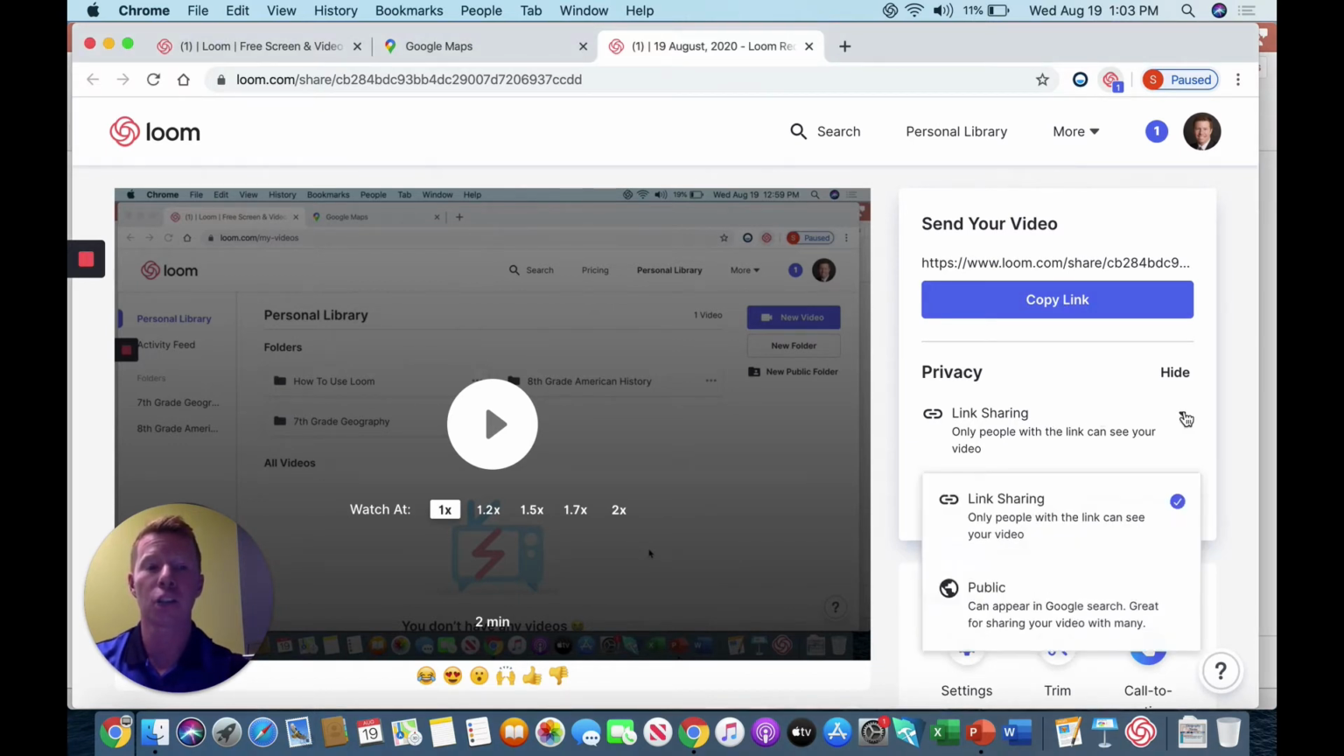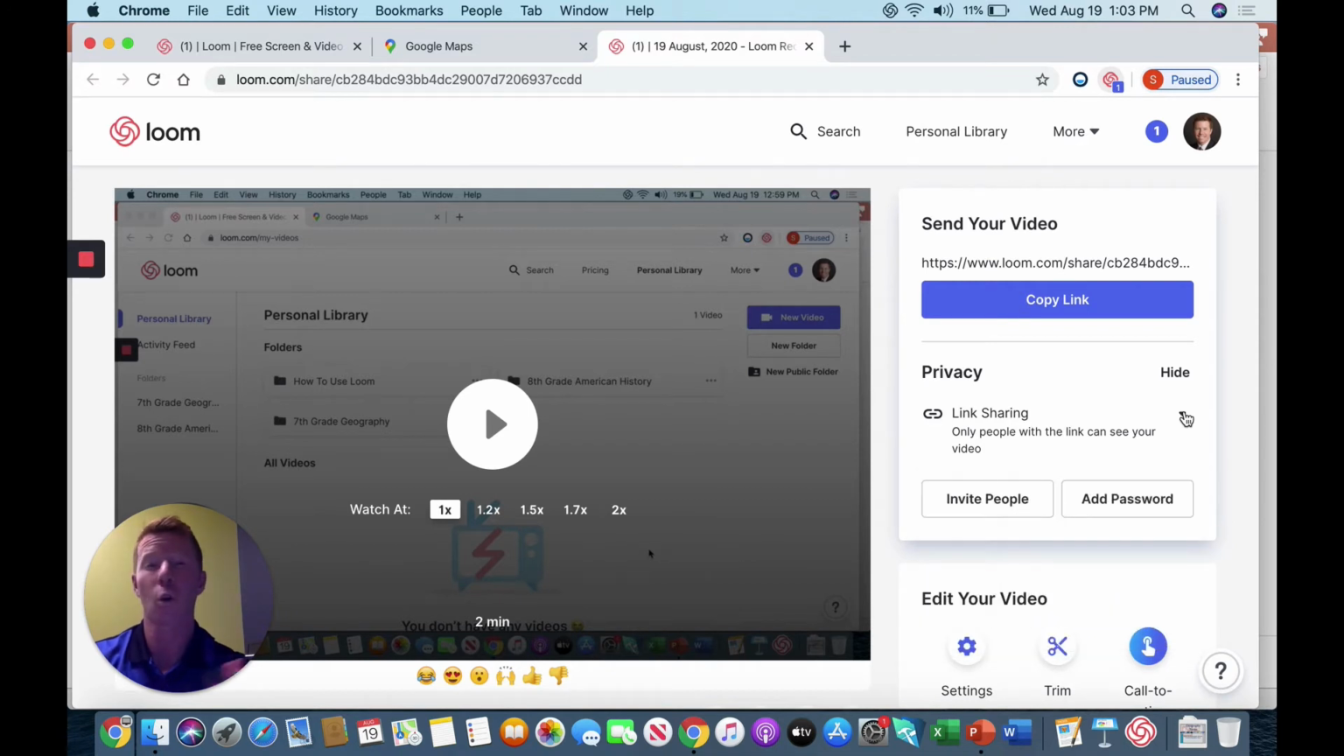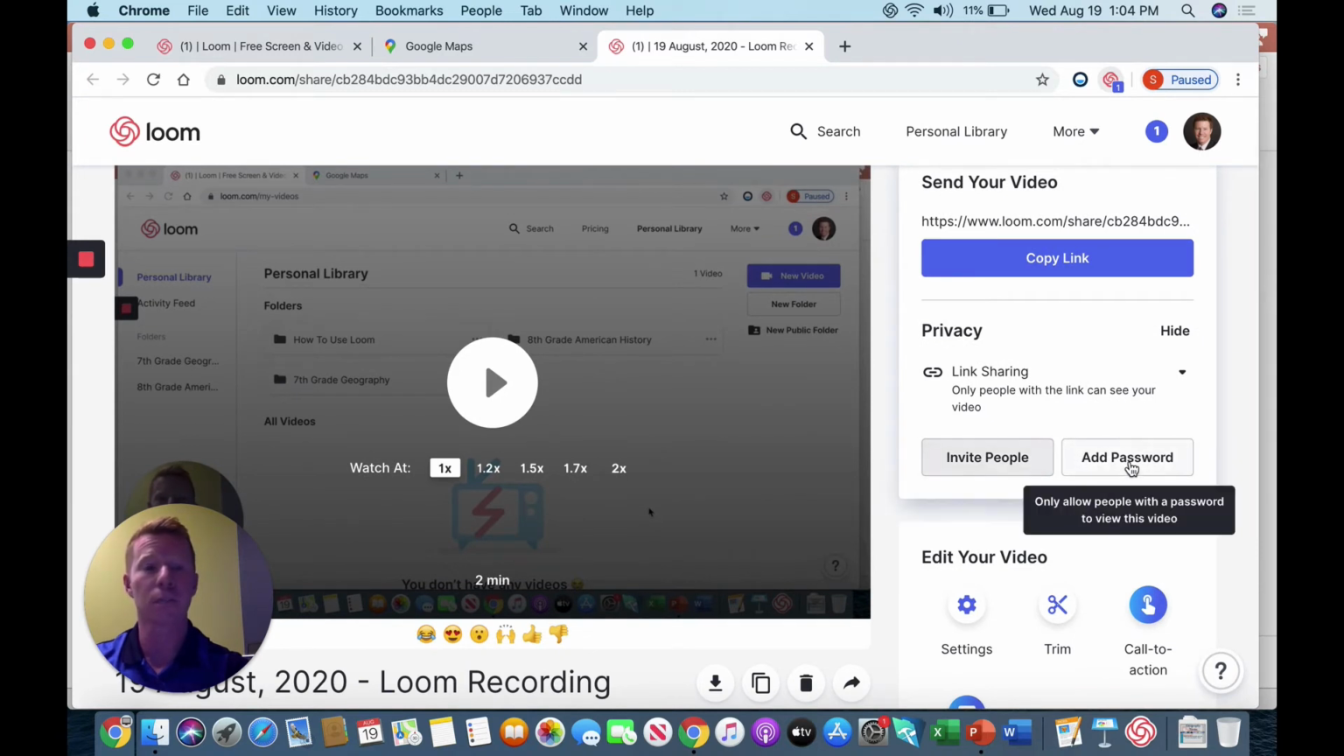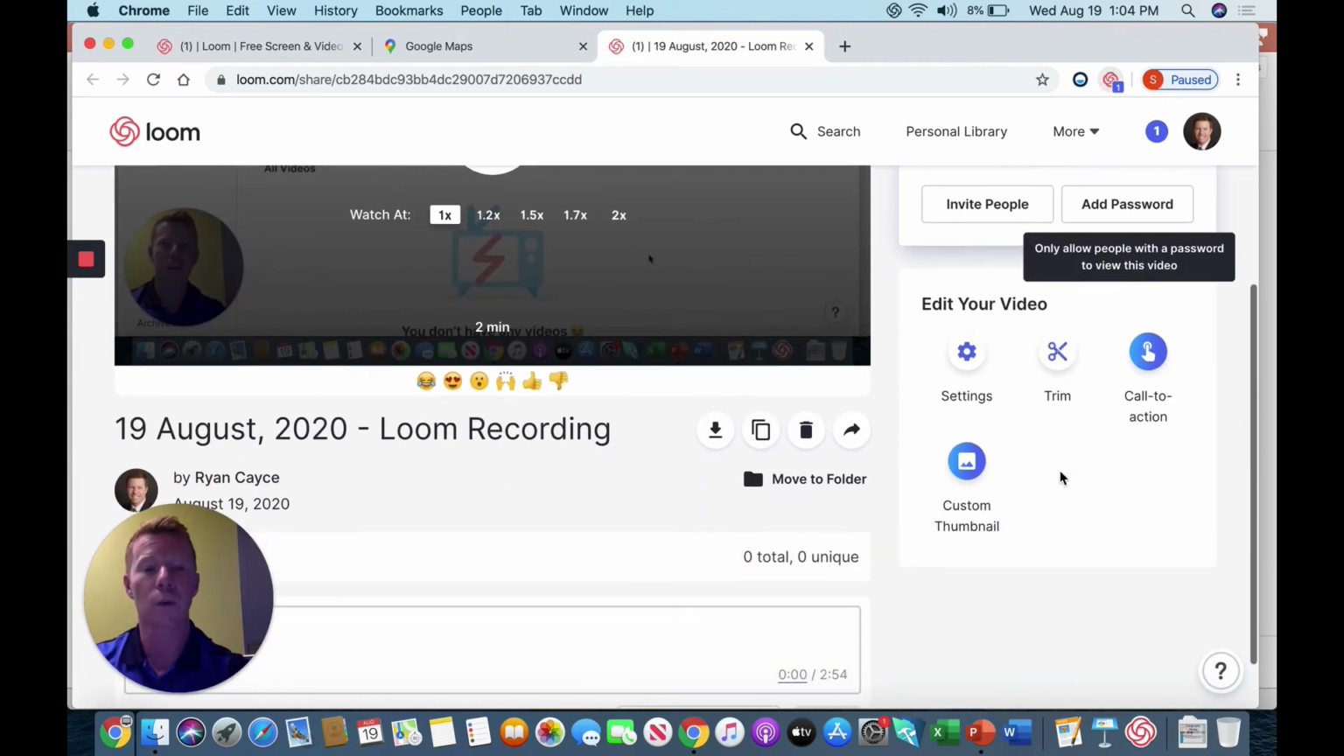By default, only people with the actual link can see this. But you can change that setting and make it public so it would show up in a Google search, or anybody that has a Loom account wants to search for other videos that have been made that they can use themselves. You can do that. You can also invite people specifically or add a password. The easiest way is to simply copy this link and then paste it into your email you're going to send the kids. Put it in your Google Classroom, post it as a Seesaw activity is probably the fastest way.